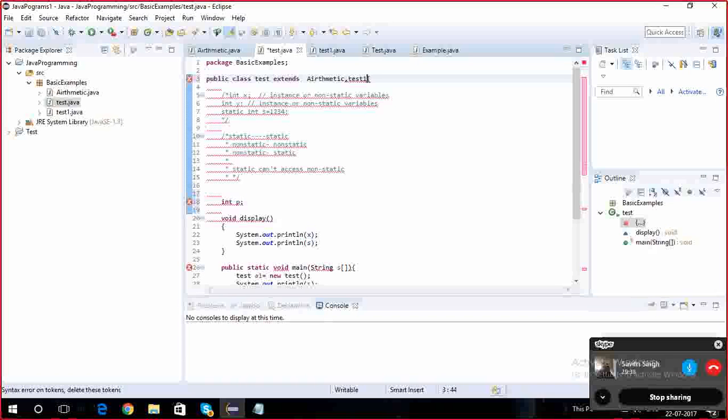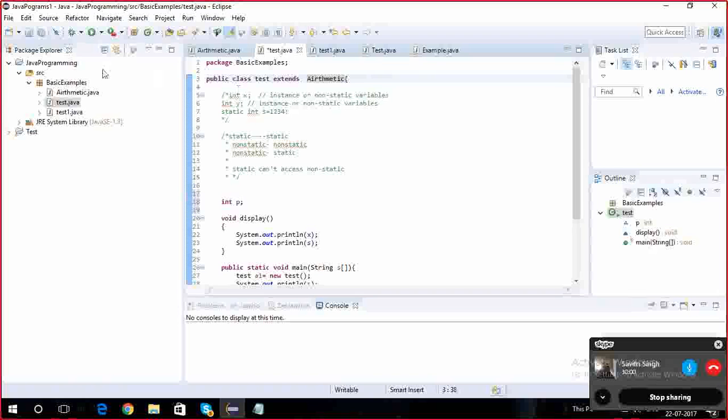That means inheriting properties from multiple classes is not allowed. So multiple inheritance is not allowed. The reason I will explain soon. You should not inherit properties from multiple classes.